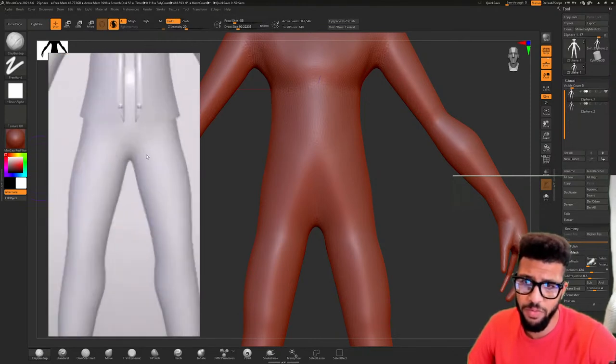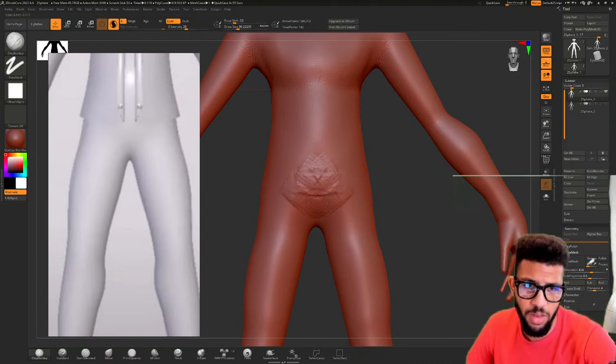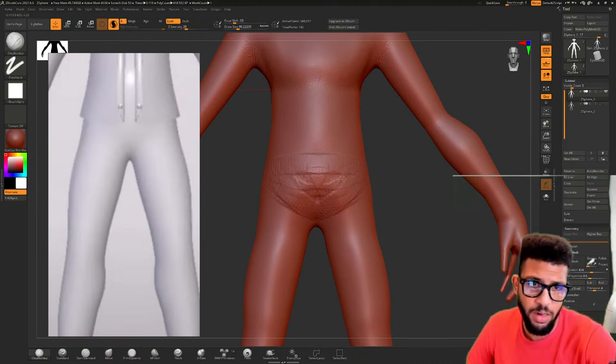Let's see, is there a groin reference? Not really. Because right now it shouldn't be a compression in there. So I'll just kind of add a little bit of a stomach here and then smooth out that geometry.